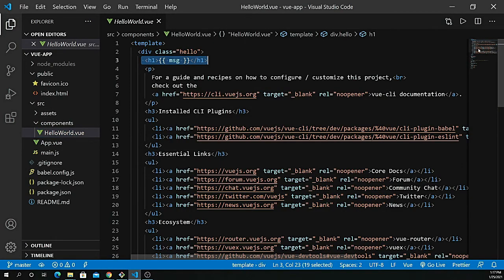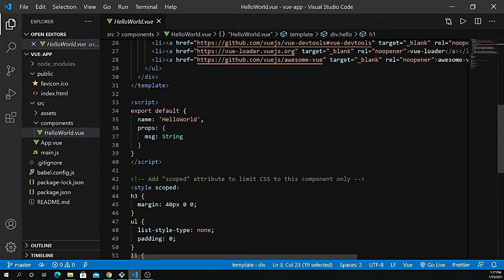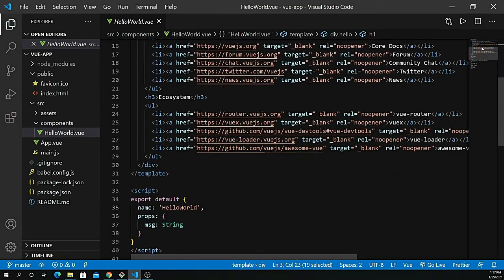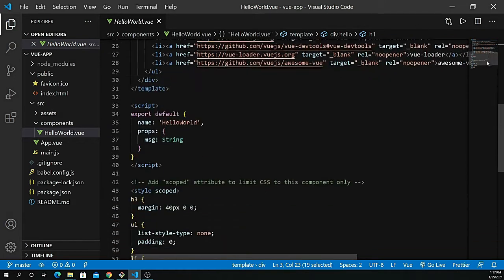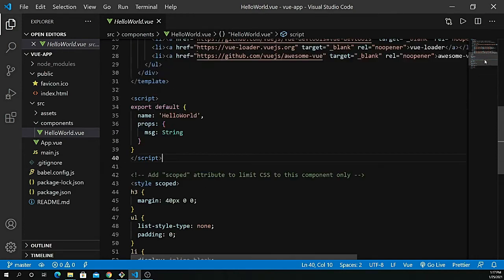And if I go down here, the structure is very similar. First we have the template, which has everything you can see in the output. Next we have the very important script tag where we can pass different props, methods and data. And next we have our styling, which has the scoped attribute. Scoped styling means that the styling is limited to a component only, which limits the CSS to this component.